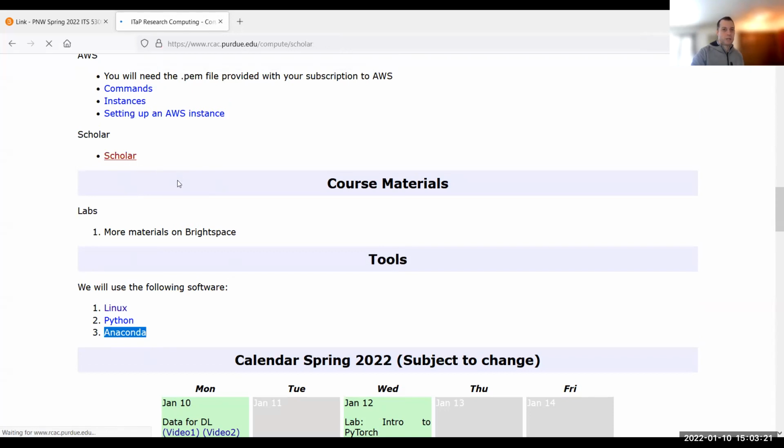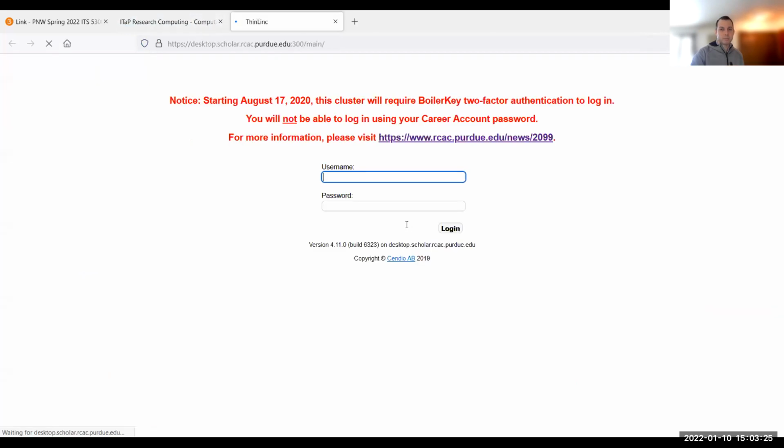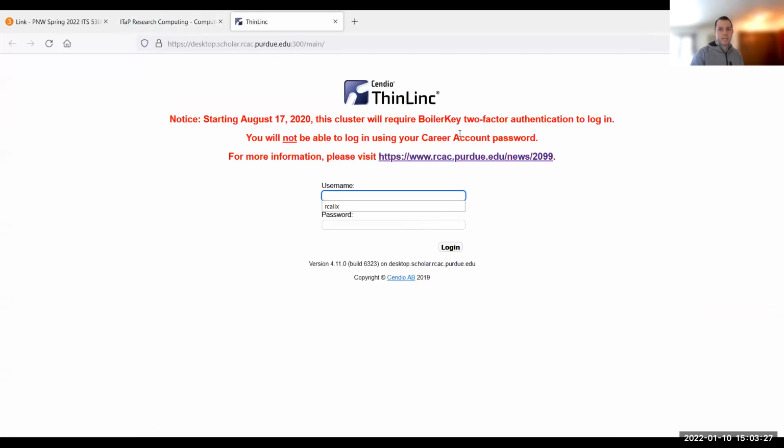So you click on Scholar here, and then you click on Remote Desktop, and then just log in. I need to use my Boiler key for this. I want you guys to also try this and let me know, because I need to make sure that you have access to Scholar.